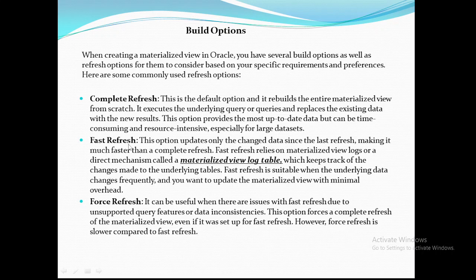So another one is fast refresh. This option updates only the changed data. We can call it incremental refresh as well, making it much faster than a complete refresh. Because complete refresh is updating all the rows from 1 to 1,000, and this is only updating the one or two rows, whichever rows were updated since the last refresh. So this is very fast.